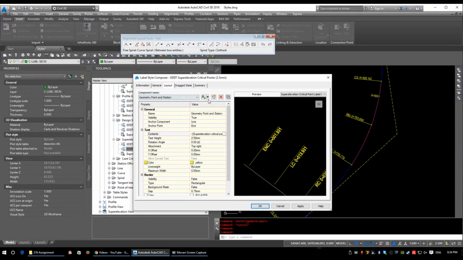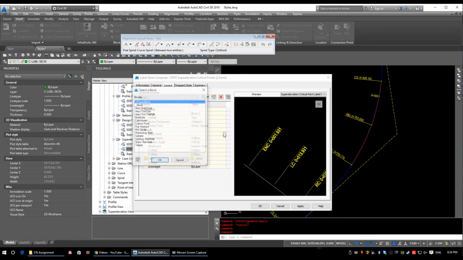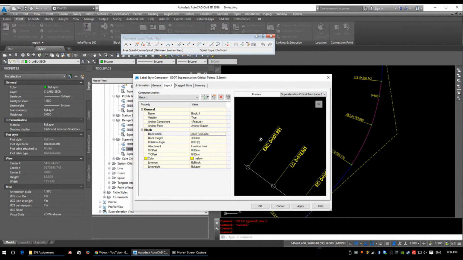So let's attempt to add a little circle in here. We want a block, anchor component to the feature, to the station, block name. I'm just going to add in the AEC tick circle. What size do I want it? 2.5, 2, whatever. Name it circle.